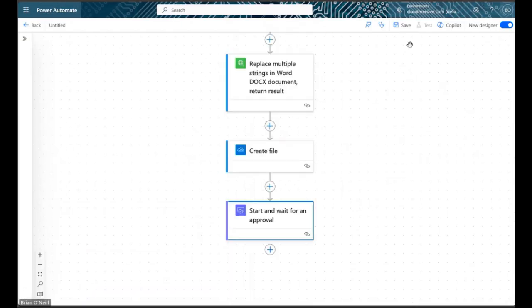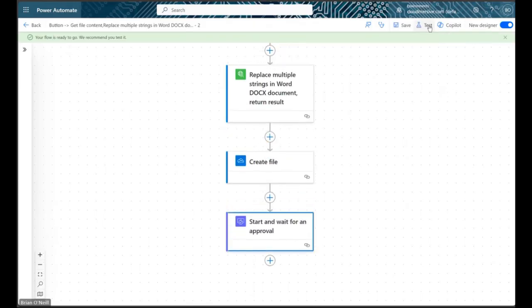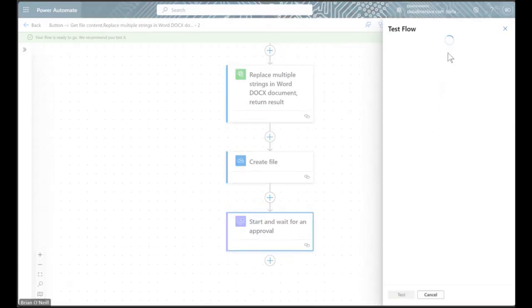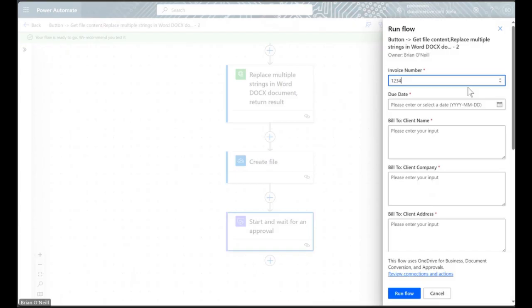Once we're done creating our approval, we will save our flow and run a test. That means adding information into each one of our manual trigger inputs to make sure data enters our invoice document correctly.